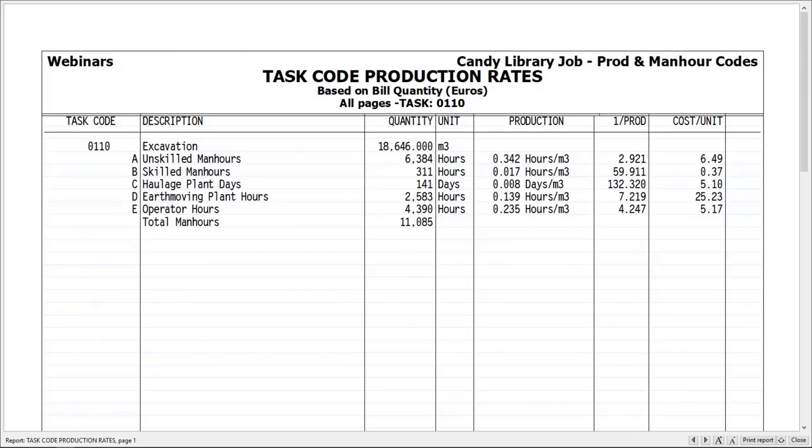18,646 cubes. The number of unskilled man hours allowed to do this work is 6,384 hours. Therefore, you have allowed for 0.342 unskilled man hours per cube of excavation. Or conversely, you must excavate 2.921 cubes per unskilled man hour. The cost per unit, in this case, is 6.49, which is the net cost per cube, also generated by those resources which have been allocated the unskilled man hour production codes.